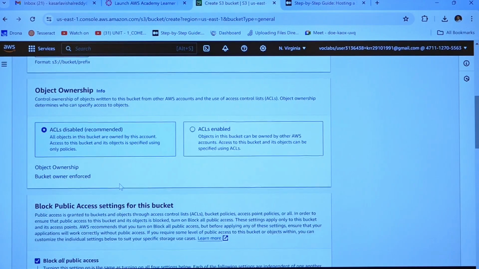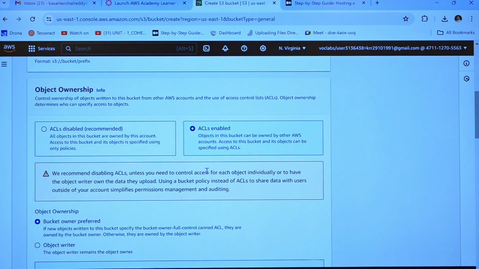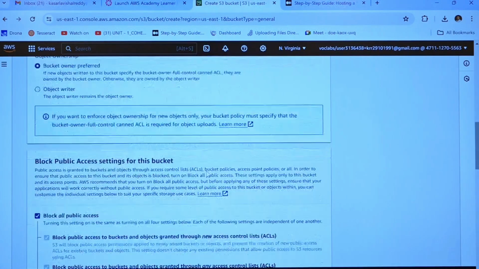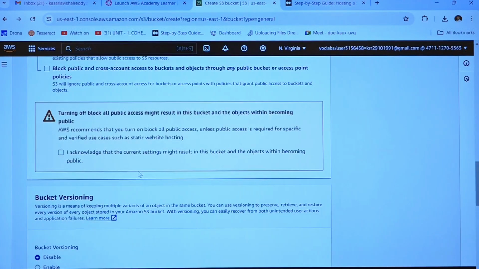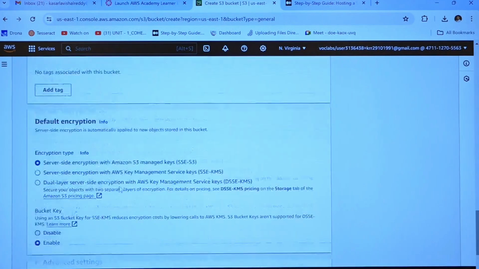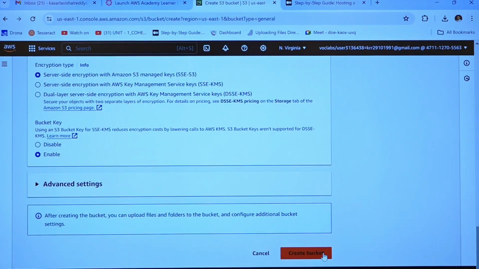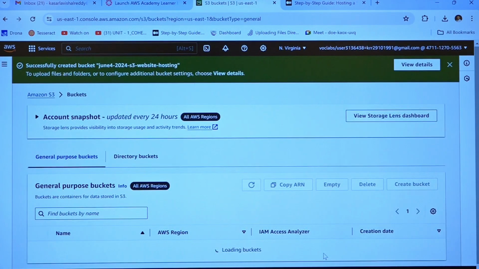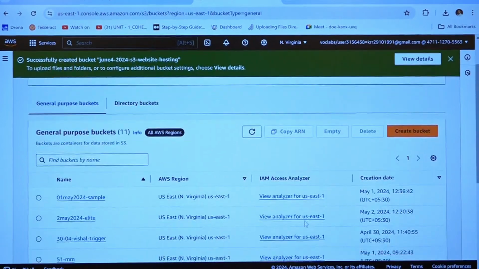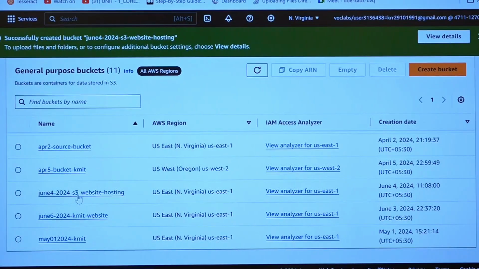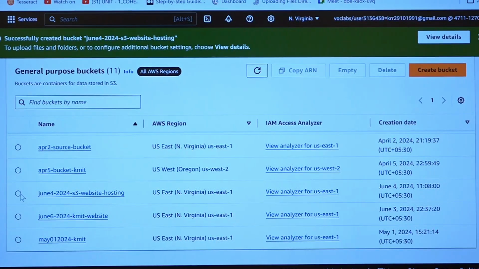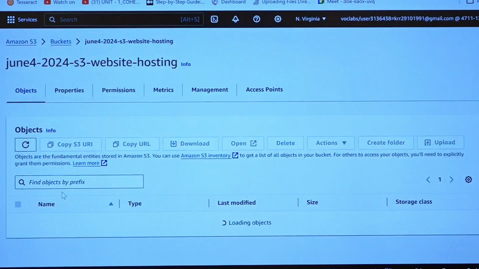and in owner permissions I will be allowing all the ACLs to be enabled. Scroll down, I will firstly allow all the users to have access to our S3. I acknowledge, that is it. Click on create bucket. Now, what is the bucket we have created? Yeah, here we do have our own bucket, June 4th 2024. Select that bucket, open that particular bucket.